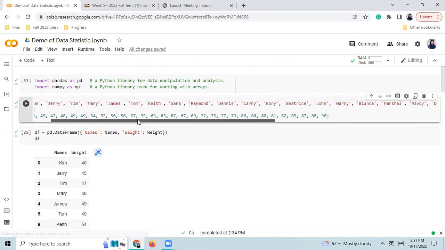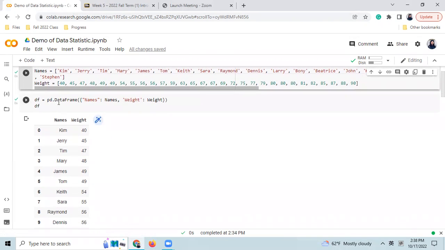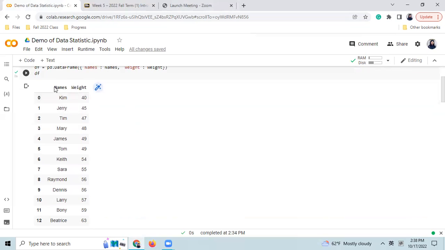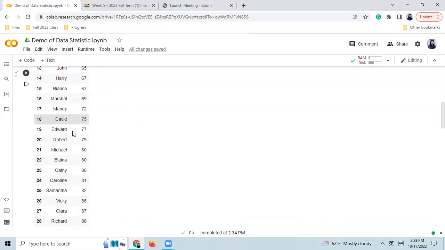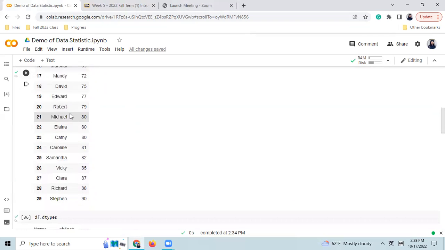So here I put the names into one list and the weights into another list, and then use the pandas DataFrame method to convert them into a data frame with the column name and the column weight. Here we have 30 data points, included in this data frame.